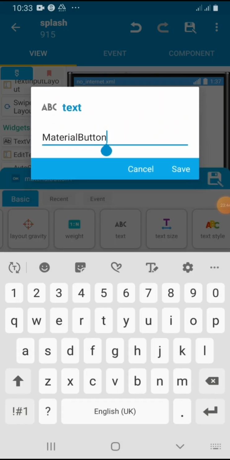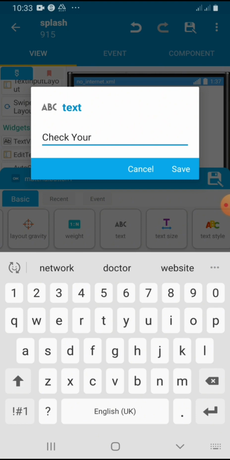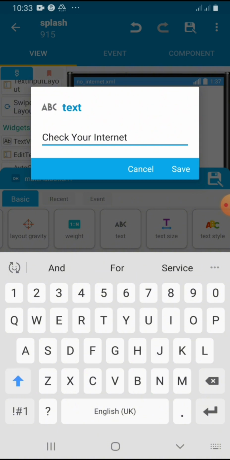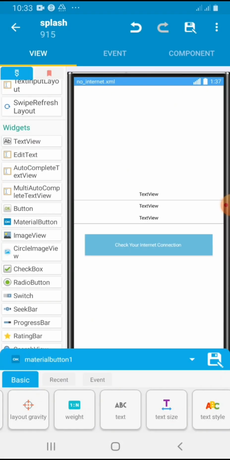When you tap here, you delete and type in "Check your internet connection." Capital letter "Check your internet connection" and click on save. All right, automatically it's changed. Okay.